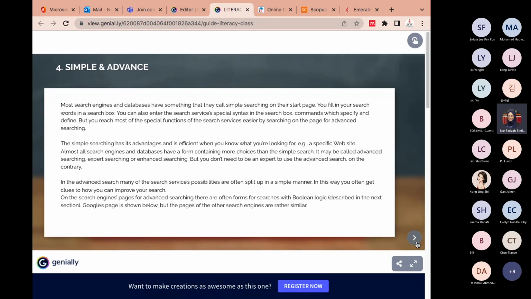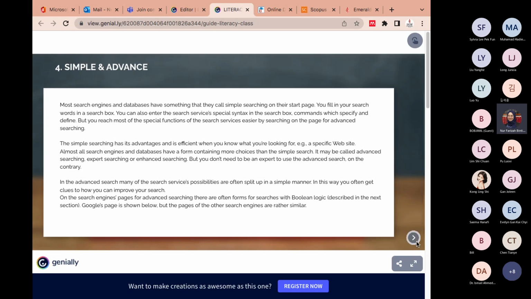Okay, I will explain the simple and advanced technique searching skill. For the simple one, you go to Google and type the keyword that you want to search. For example, you just type management. If you want to know about accounting, you just type accounting. That one is a simple technique. You go and then use a keyword.